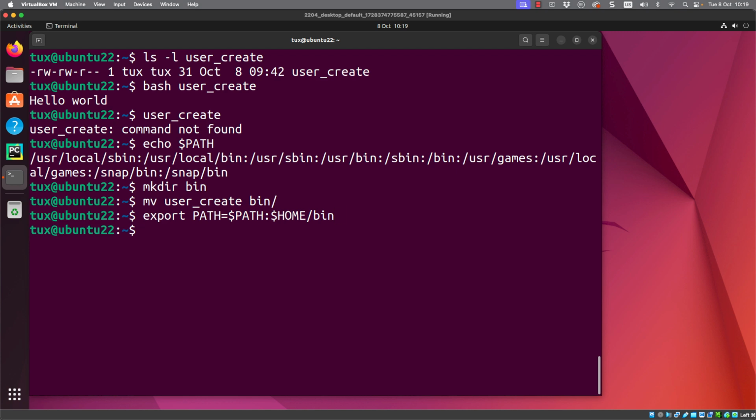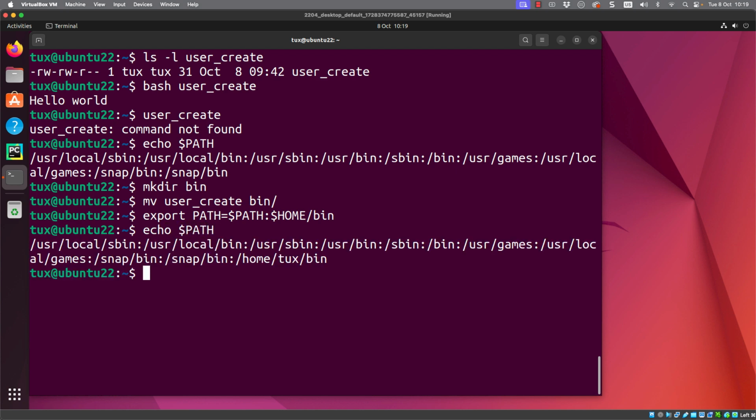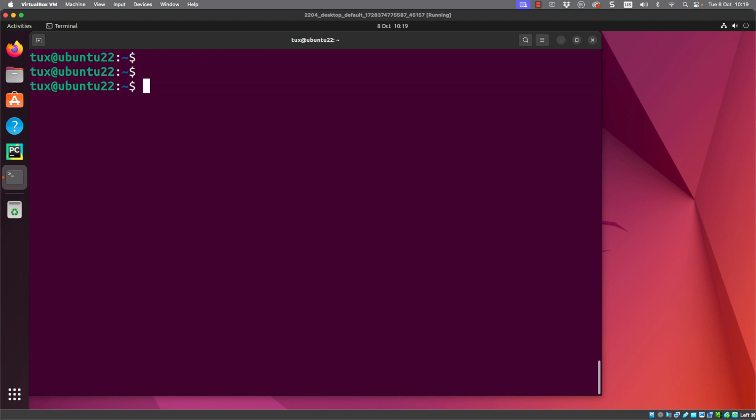Now that I've included my own bin directory inside of my path, I can verify that by reading my path variable back, and we can see the last directory to be searched is /home/tux/bin. As I go through now and run the user_create script, still not working. Permission is being denied. But look, we have located the script. Remember before, it was telling me that the script couldn't be found.